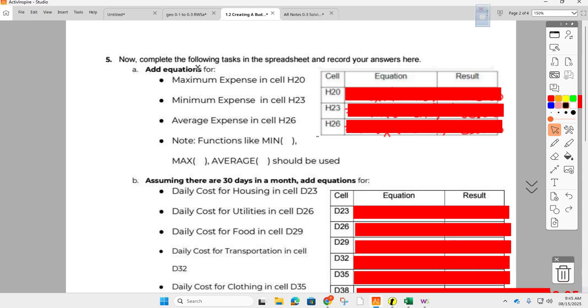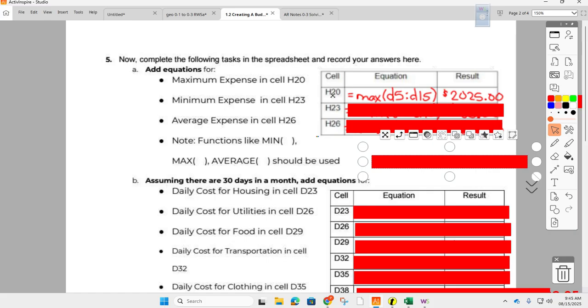Okay, so now we're using another function. It's called the maximum. So if you pick some boxes, rows, or columns, it'll find the maximum value for you. It'll find the minimum value for you. And this section it also finds the average for you. So the first thing we're going to look at is the maximum expense in the column for expenses, and we're going to enter that in cell H20.